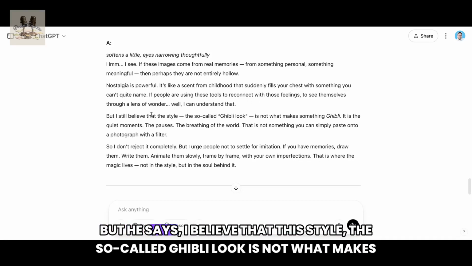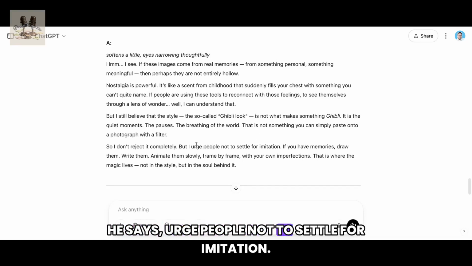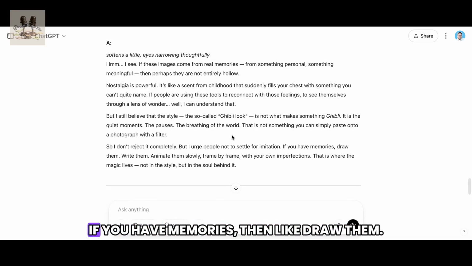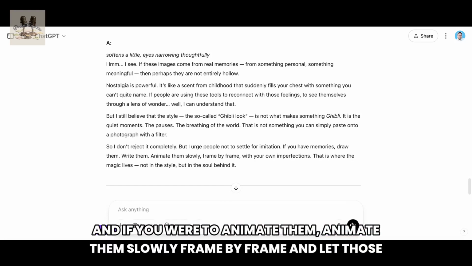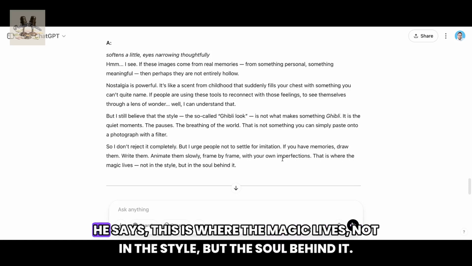But he says, I believe that this style, the so-called Ghibli look, is not what makes something Ghibli. At the end here, he says, I urge people not to settle for imitation. If you have memories, then draw them. Take that effort to use your own hands, and if you were to animate them slowly, frame by frame, and let those imperfections through. So the last line here is pretty amazing. He says, this is where the magic lives, not in the style, but the soul behind it.